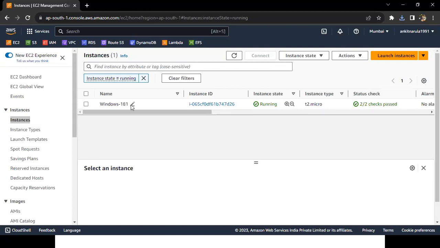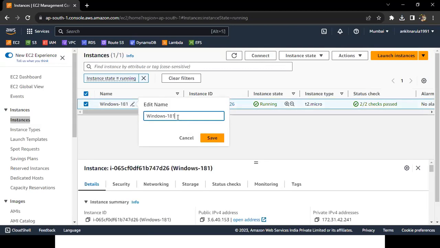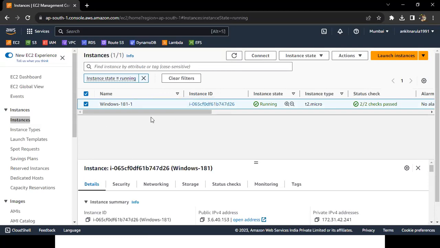but after creation of the machine, if you want to change the name, we have an option. I can come here and edit the name, mention -1, and save. So I'll change it. Okay, sir, it's clear now. Thank you.